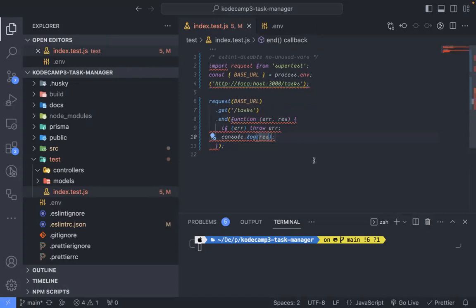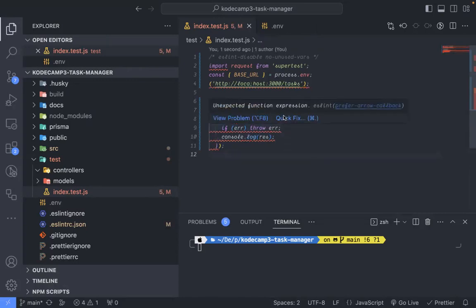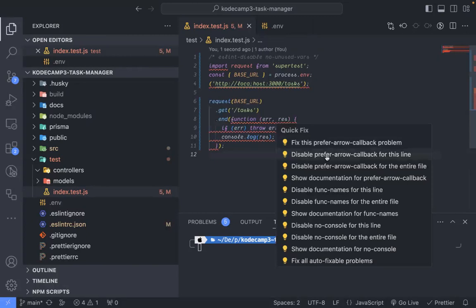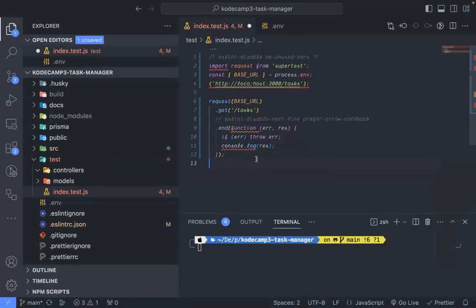Response like this. Wait. Disable this in the entire file. Oh, one. Let's leave like this. Yes, links here. Let's comment this out like this. So npm run test.